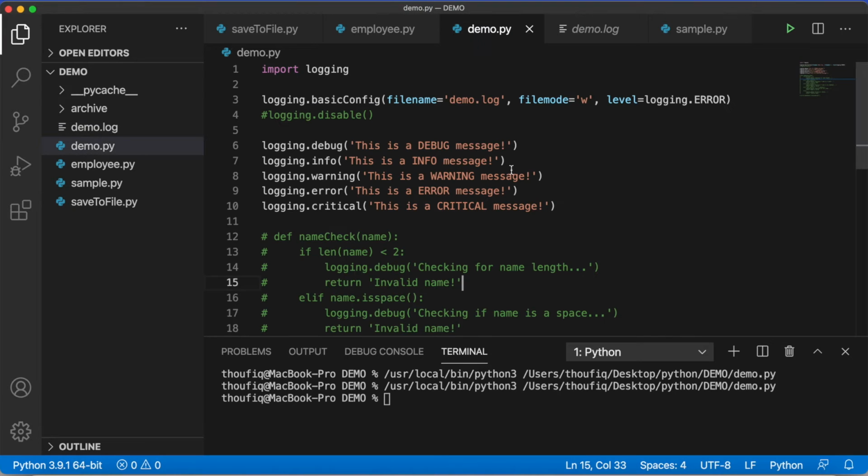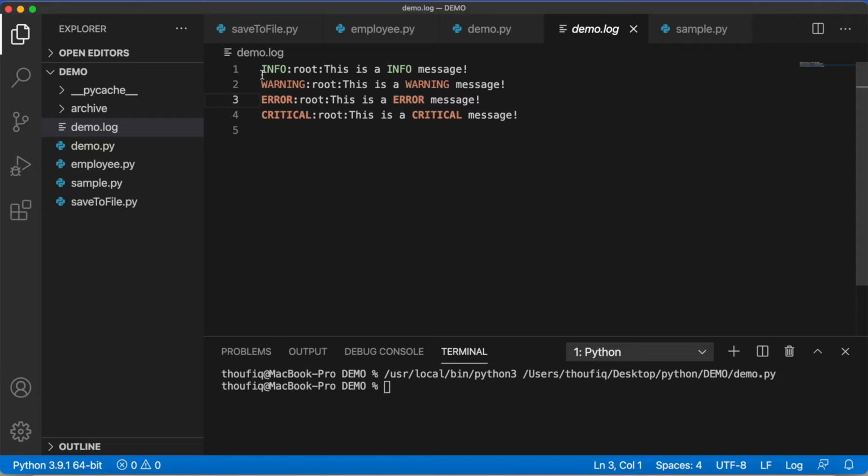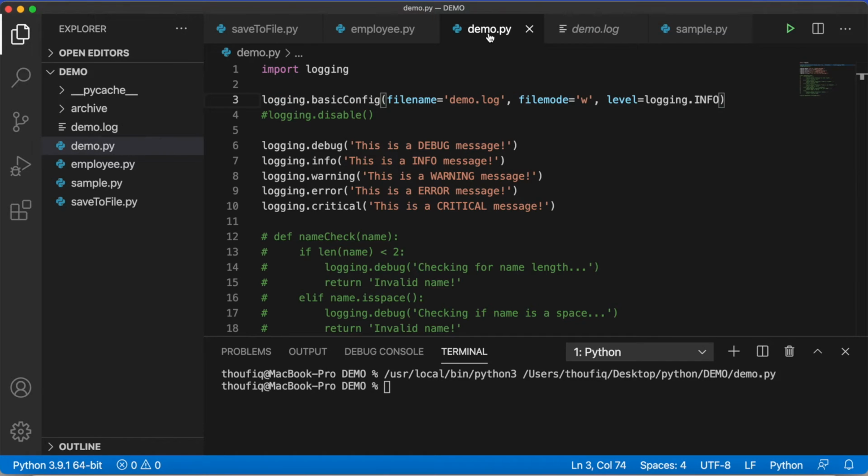In the same way, let's say instead of error, if I just put info, and now if I execute this program, you can see that everything after info is being printed. So info, warning, error, and critical. Okay, so this is the significance of different logging levels.